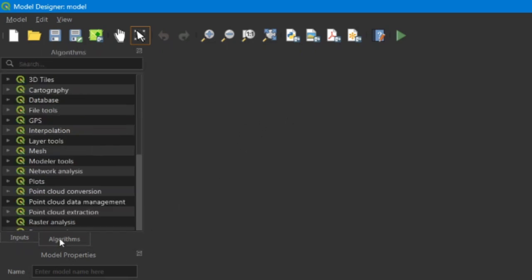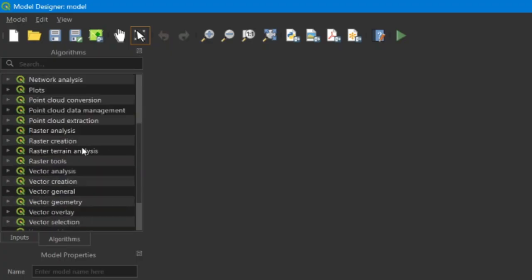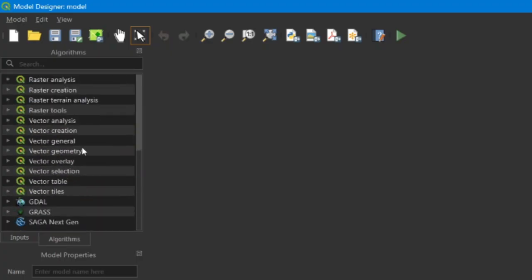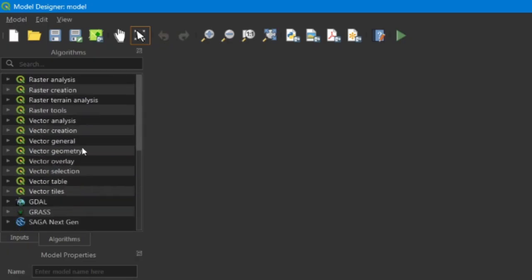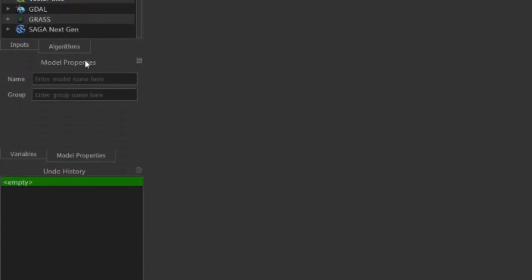Now with the algorithms, this is just a replica of our processing toolbox. This is where we're going to pick up every single tool that we need to work with. Below that, we have the model properties. So we can enter the name for the model and the group it belongs to.